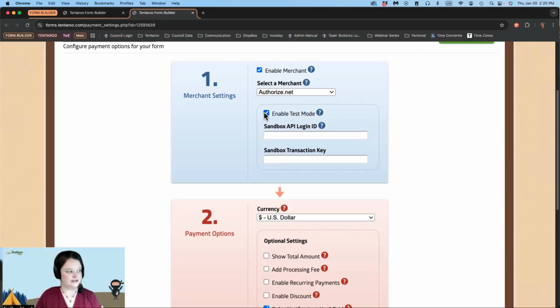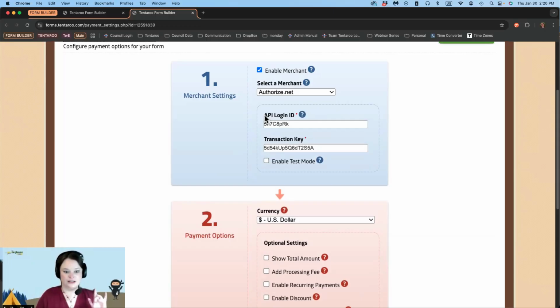But even without test mode, you can still test your payment settings by just putting in a small payment amount on the form, and then make basically a donation, and then launch the form after you've confirmed that everything's working properly. And then if you are using test mode, just remember to switch back to live before you publish your form.